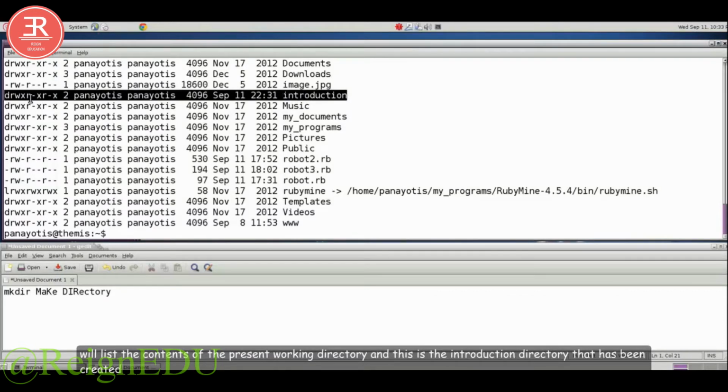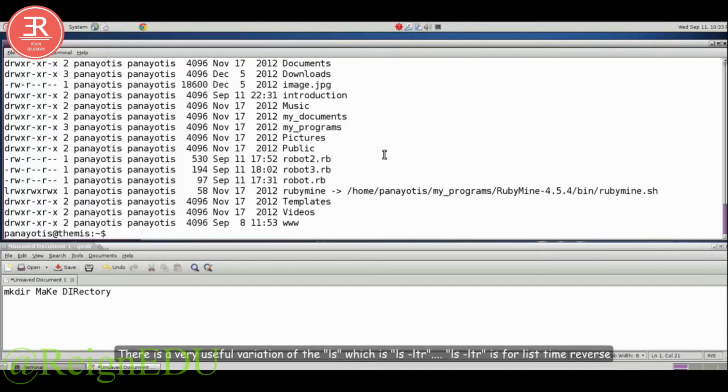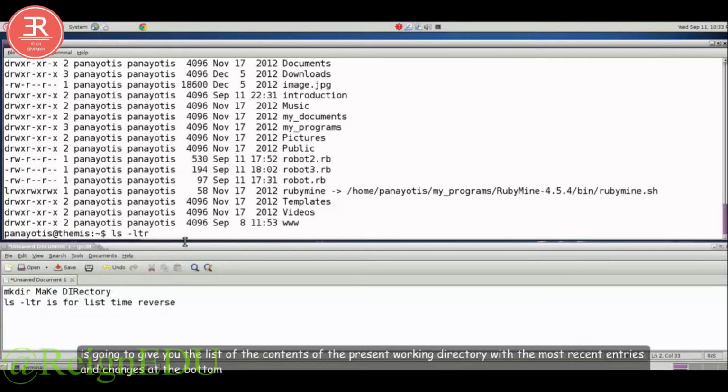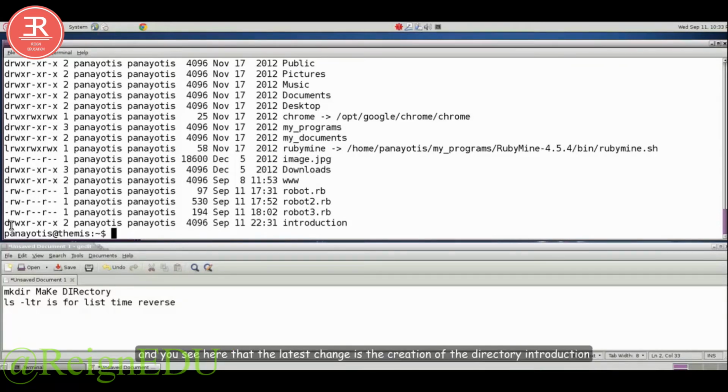There is a very useful variation of the ls, which is ls -ltr. ls -ltr is for list time reverse. It is going to give you the list of the contents of the present working directory with the most recent entries and changes at the bottom. And you see here that the latest change is the creation of the directory introduction.